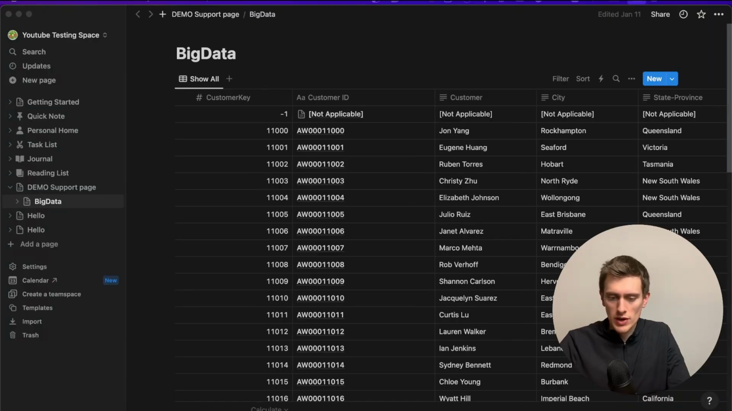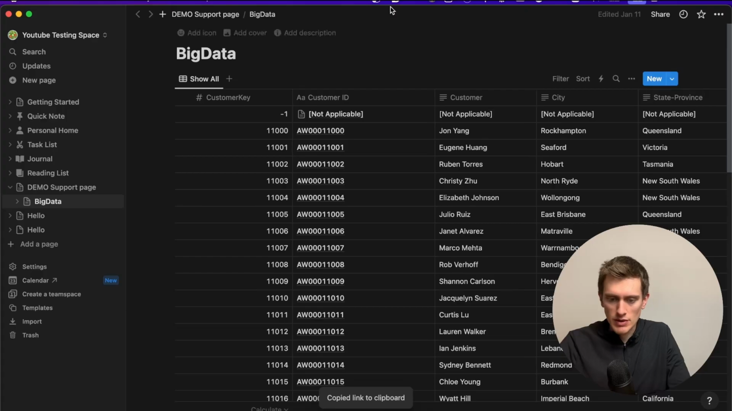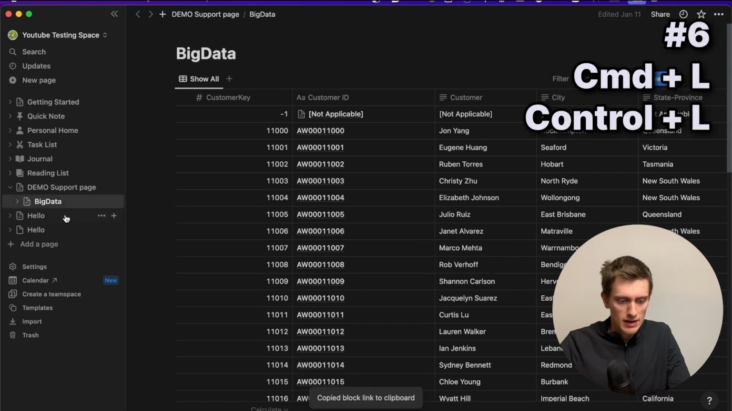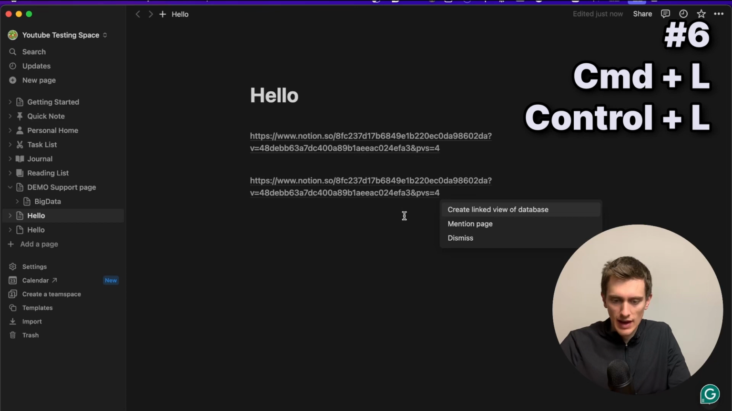Now, if you want to share a link to the page you're currently looking at with somebody else who also has access to your Notion, you could either click on Share and then copy link, but to make this even faster, what you can do is just press Command and L, and then go to another page just to confirm that, and now you can paste this link, and whenever somebody else wants to visit it, they can just click the link.